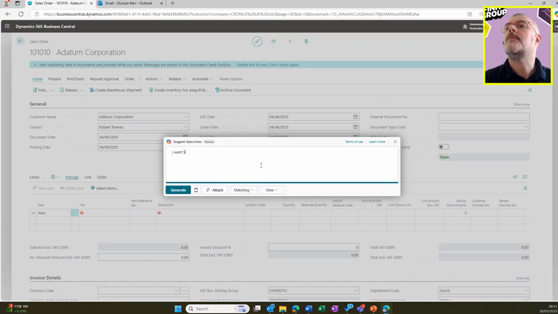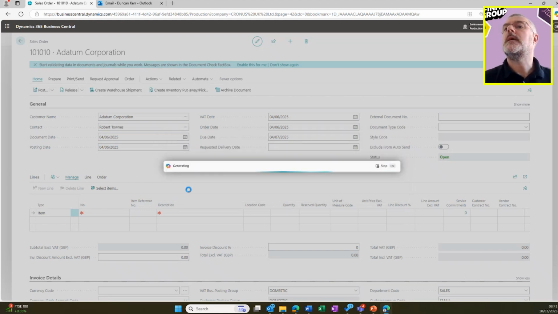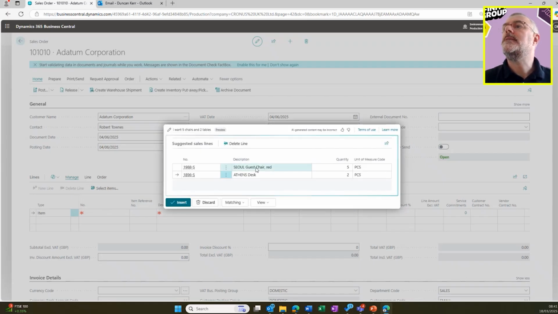I want 5 chairs and 2 tables. Okay, click generate. It's going to go through and have a look at the different options and see what it brings back. So again, the more details that you can put, so maybe I should have put red, you've got the ability to look at different desks and stuff like that. The more details you put, the more accurate that's going to be. But very simply, it's done that.